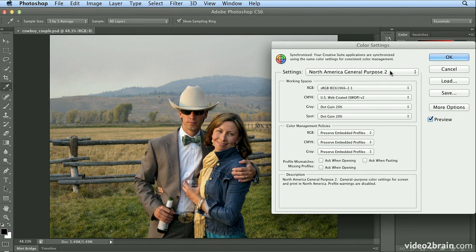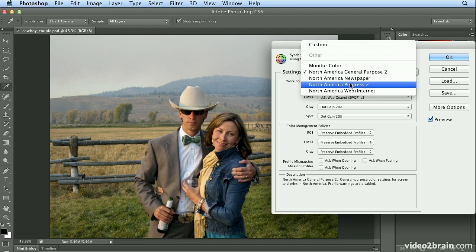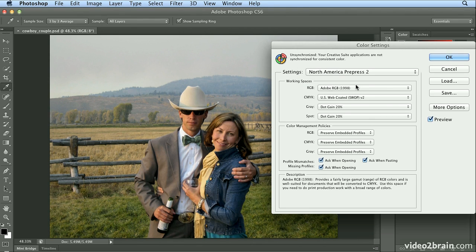North America General Purpose uses the web or on-screen only standard of sRGB, which is meant to simulate most displays and backed by a lot of large manufacturers. However, for high-end print, that is a lower gamut, and if you are preparing images for high-end print, you should be switching to the North America Prepress 2 settings. When I choose North America Prepress 2, it uses the better standard of Adobe RGB 1998.